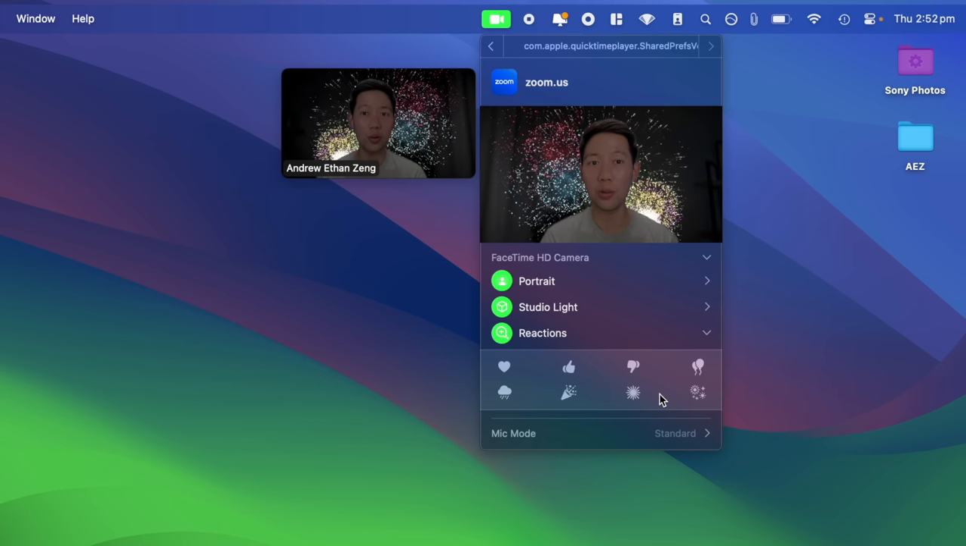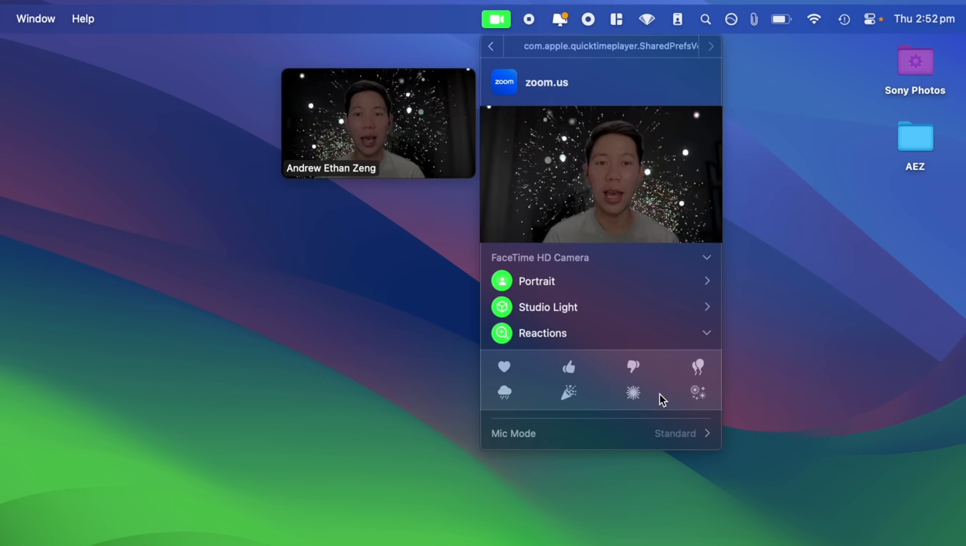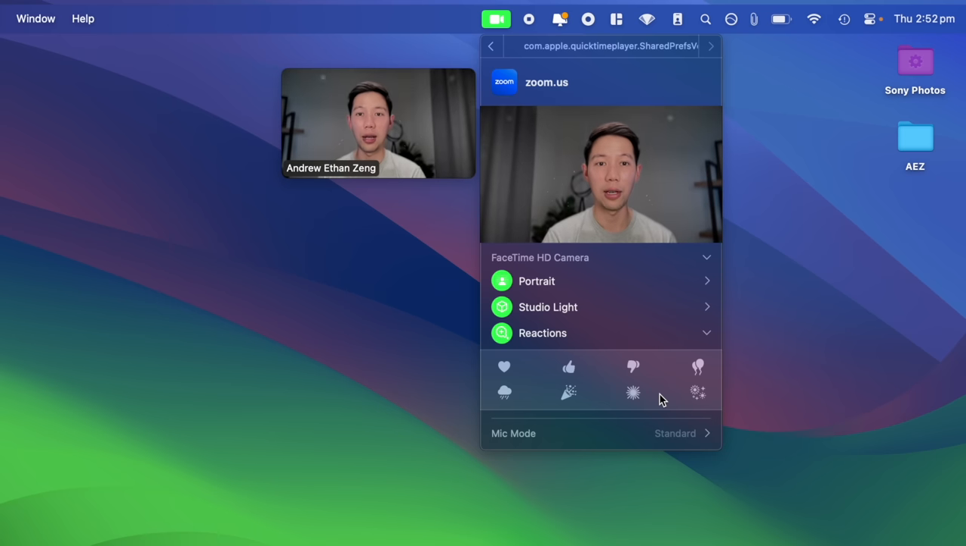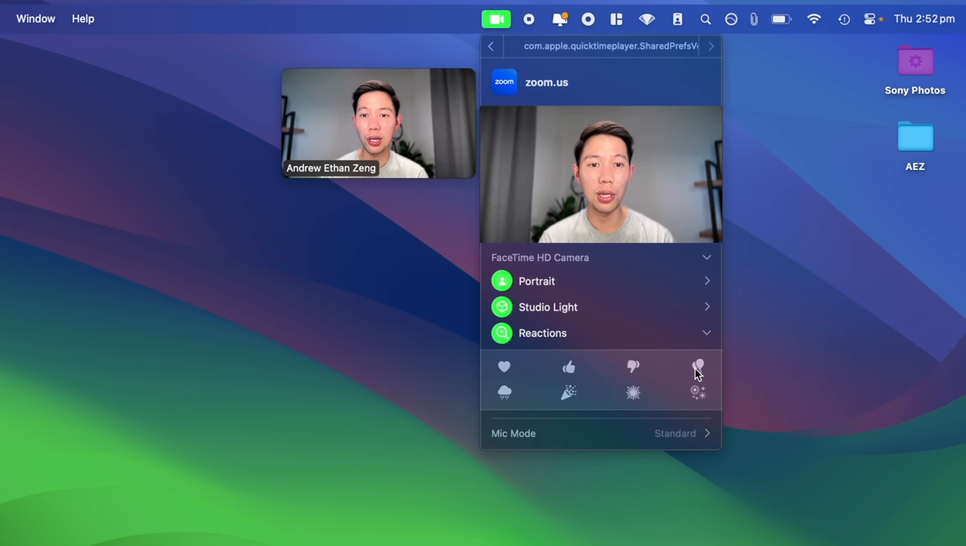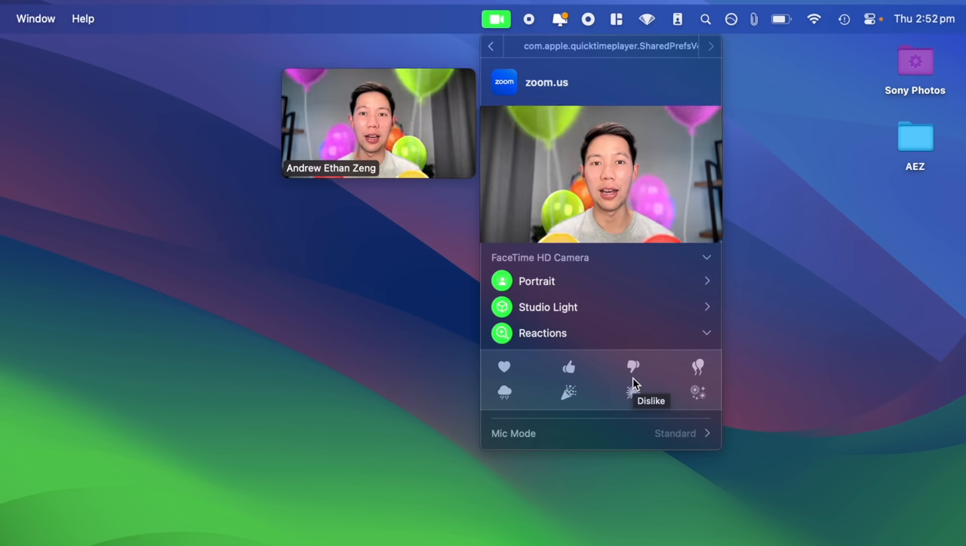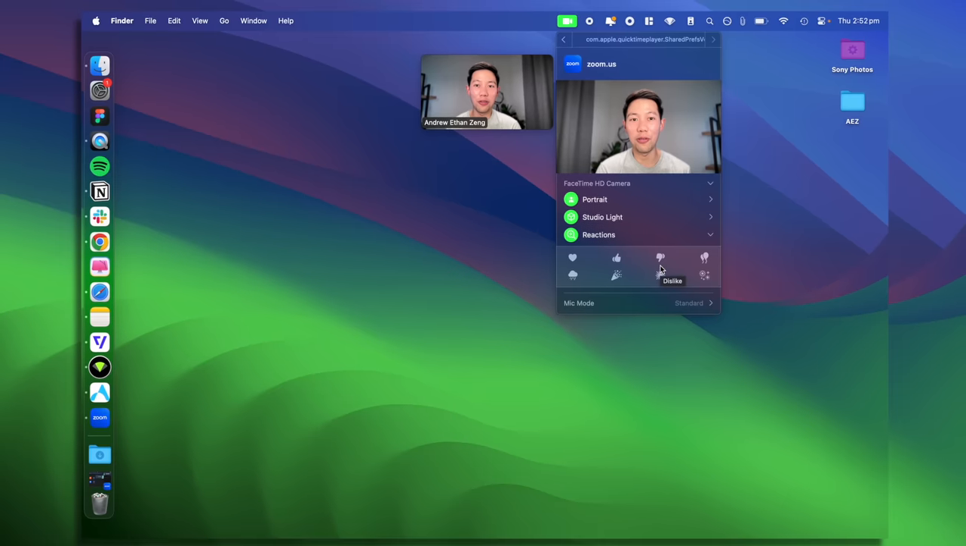And apparently this is quite intensive on the Mac and it only works on M2 Macs, unfortunately, but it is a pretty cool effect if you can actually use it. And it's just a fun one to use.